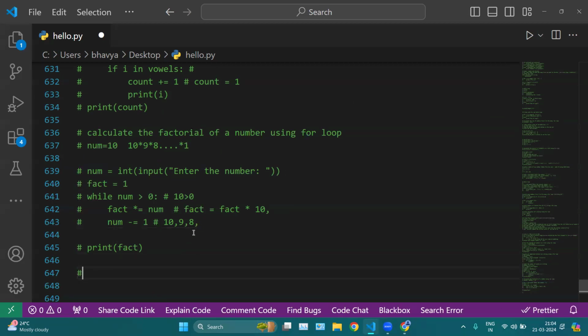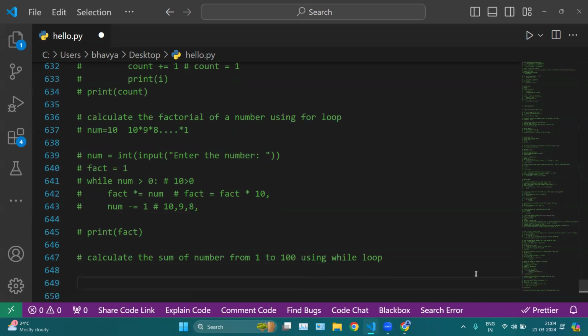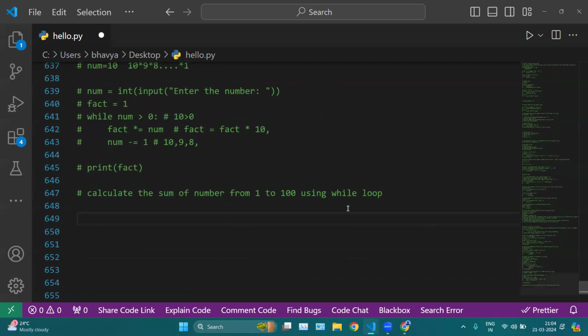Now, next question: calculate the sum of numbers from 1 to 100 using while loop. So how do we calculate the sum of numbers, which is 1 plus 2 plus 3 up to 100 using while loop?